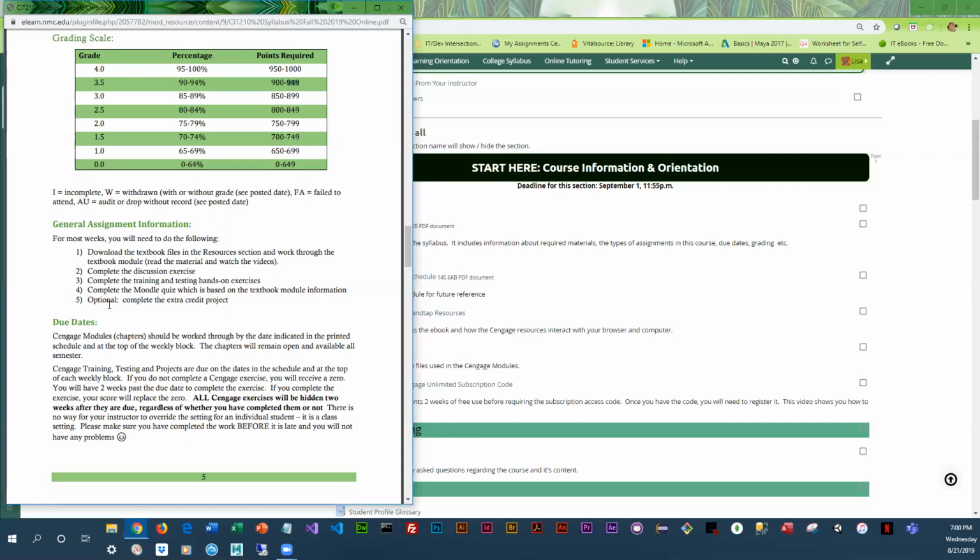Each week, you'll notice, it's almost all weeks, there's a couple weeks we don't have them, but most weeks there is an extra credit project, and that involves downloading a file, and then there's instructions that will tell you how you need to manipulate the file, and then you will upload the file and it will be corrected immediately. In fact, all of these Cengage exercises are corrected immediately. So you get immediate feedback, which is pretty awesome.